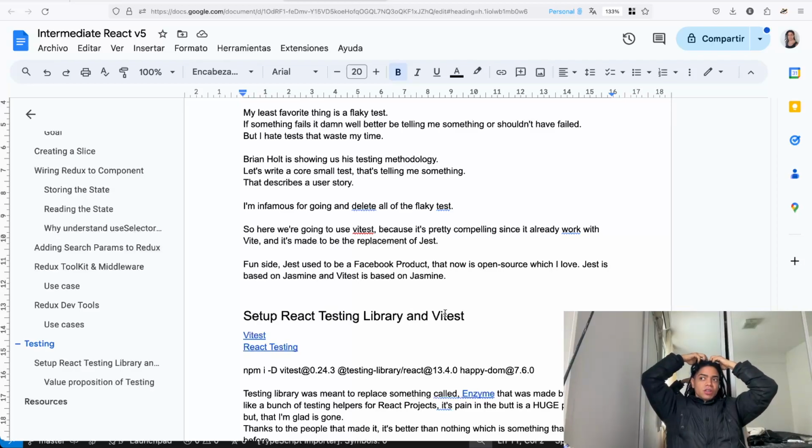It's totally great. Now, the thing here is that we look at something called Happy DOM, which is a minimalistic, lightweight version of JSDOM, which is our Node environment.